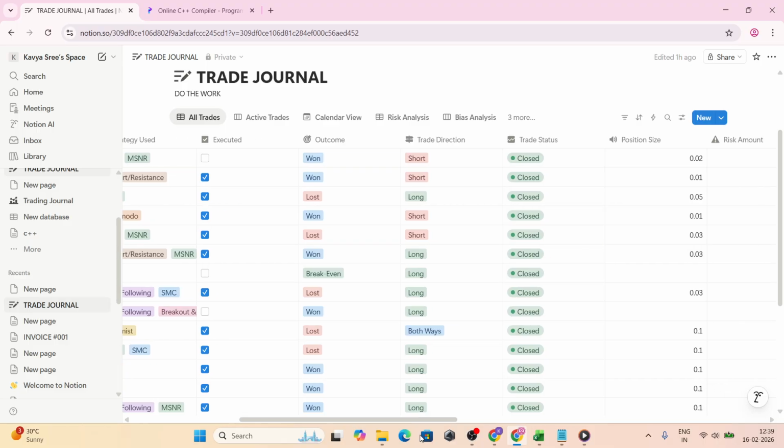Create a direction property as a select with long and short. This will help your P&L formula understand how to treat price differences and keep your analytics accurate.